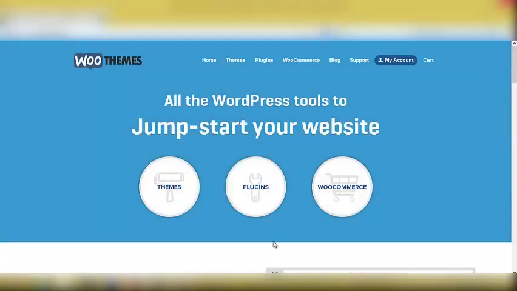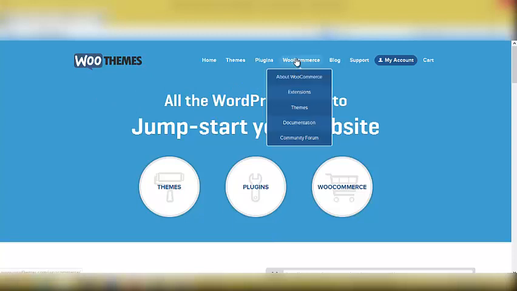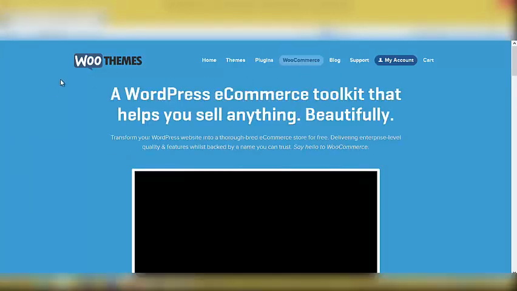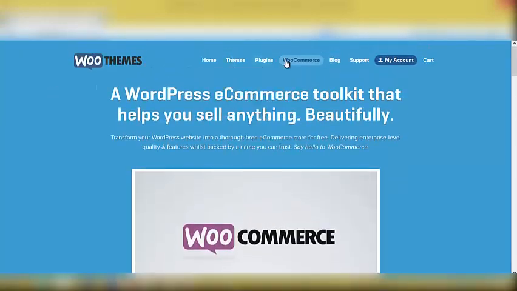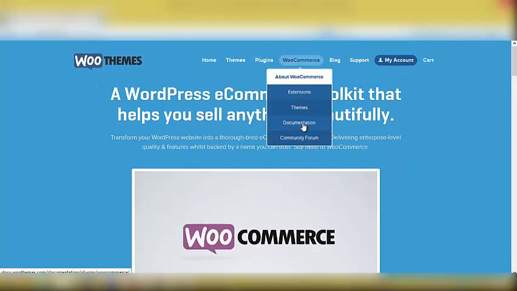Okay, so who is behind WooCommerce? Who would actually give it away for free? Well, actually, it's a company called WooThemes, and I'm on their homepage right now. And if you're on their homepage, you can read a little bit more about WooCommerce here. There's a link in the navigation area to WooCommerce and about WooCommerce. If you just want to get some short descriptions about it, you can do that here. Also, on their site, there is documentation on WooCommerce.